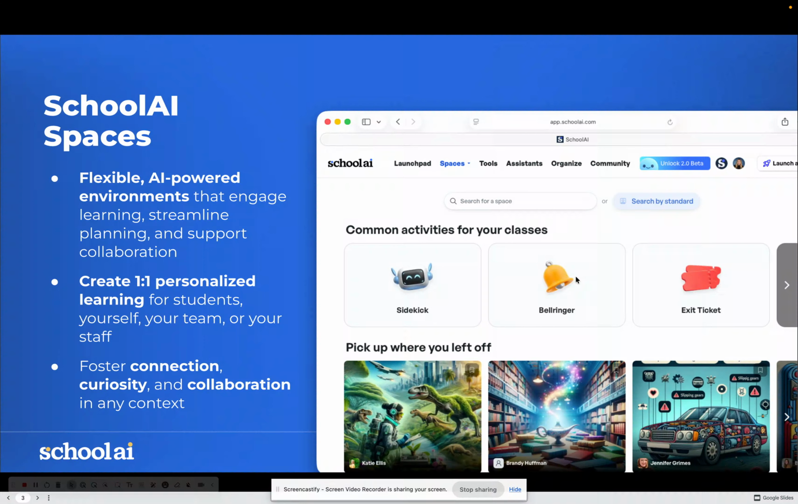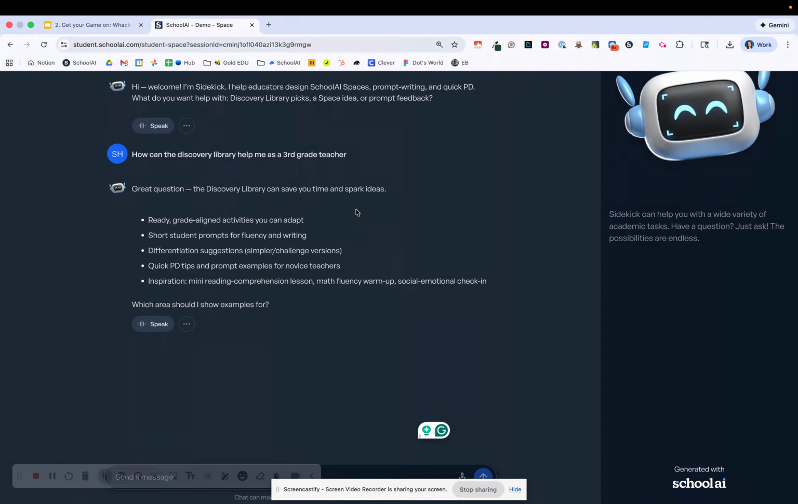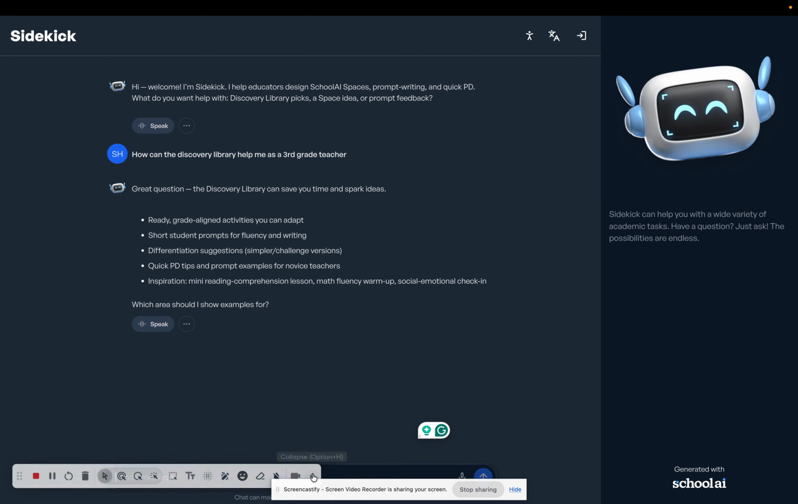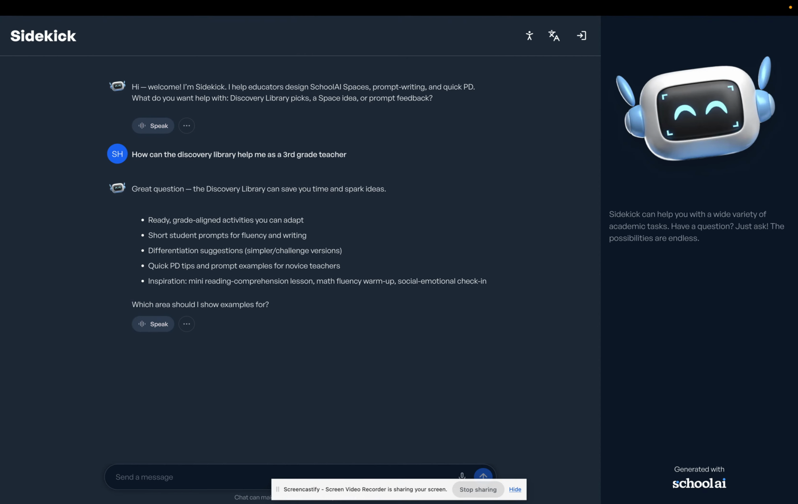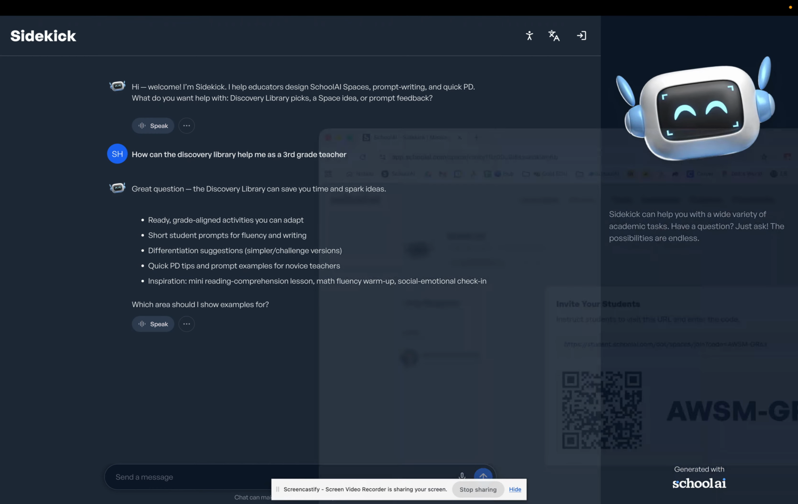What I would love for you to do is pause the video for a few moments and join this space. In this space, this is Sidekick, where you are going to just ask a couple questions about how can I use the Discover library? So again, I just want you to take a few moments to think about how can I use the Discover library?